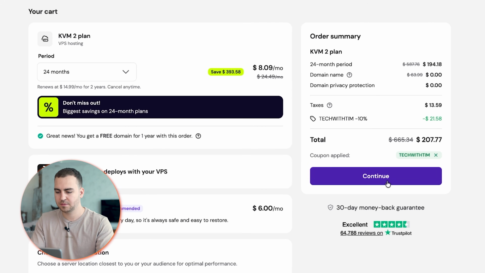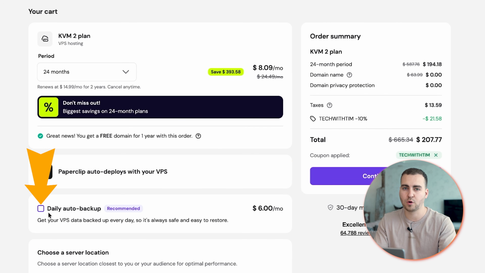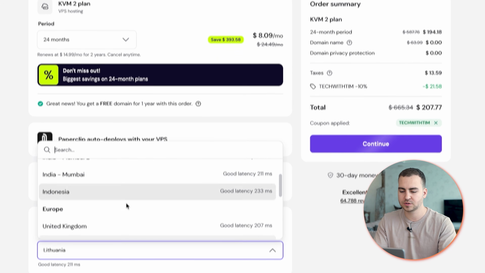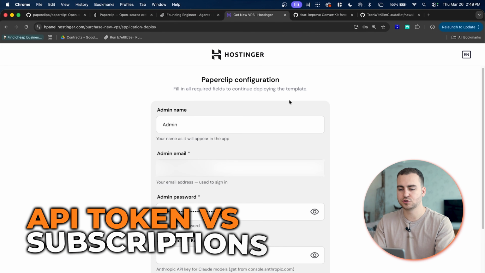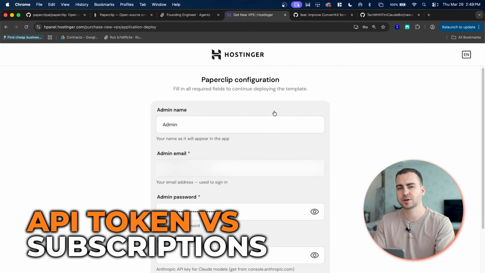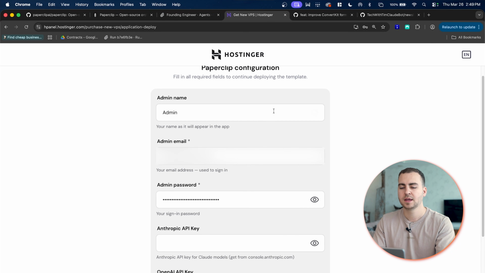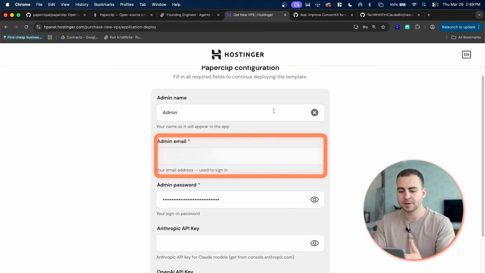So anyways, go ahead, press on continue, choose whatever plan you want, and then choose the daily auto backup if you want this to be automatically backed up for you. You can also choose the location that you want to deploy this VPS to. So once you've pressed deploy, you should be brought to a page that looks like this, where you're going to start configuring the Paperclip instance. Now, in order to sign into your Paperclip account, because we are going to be hosting this in the cloud in a secure environment, you are going to need an email and a password.